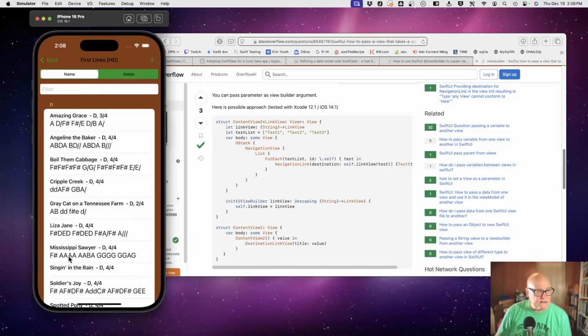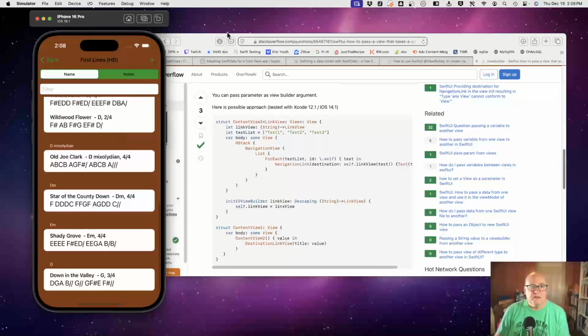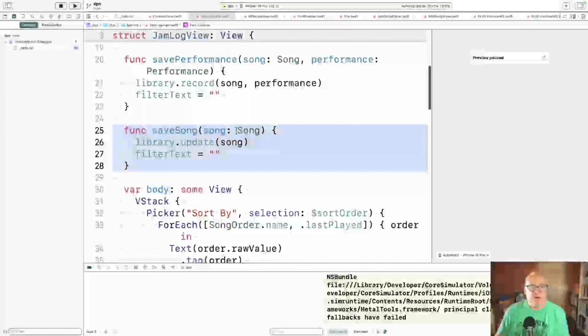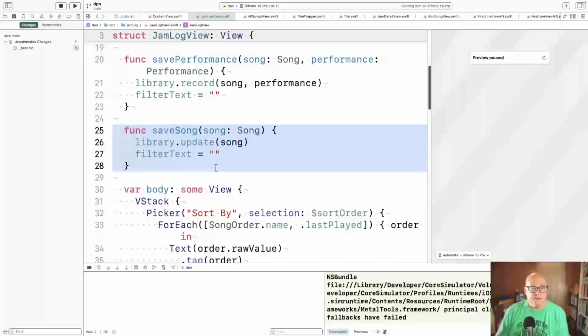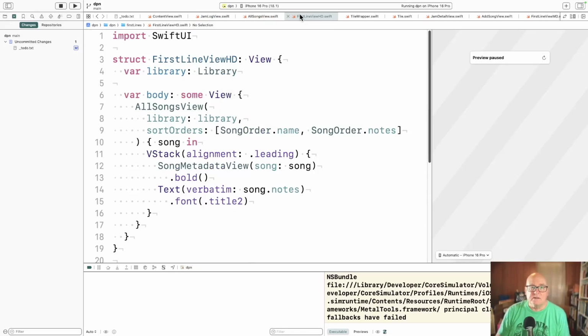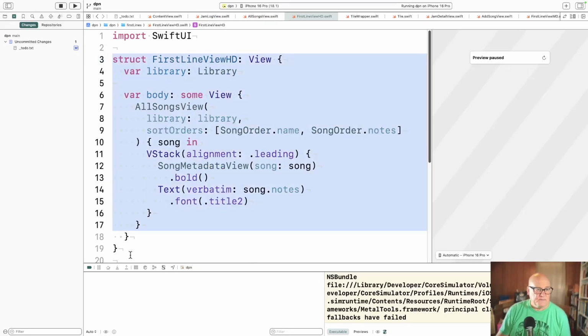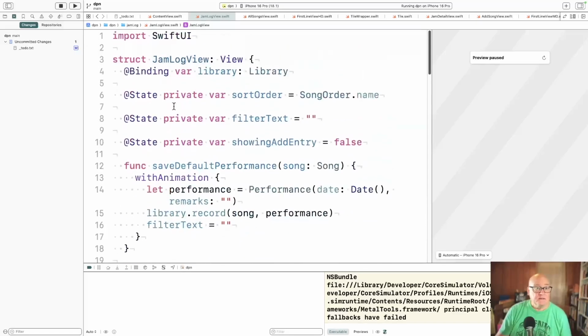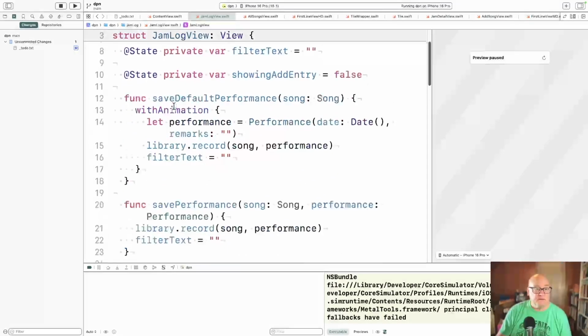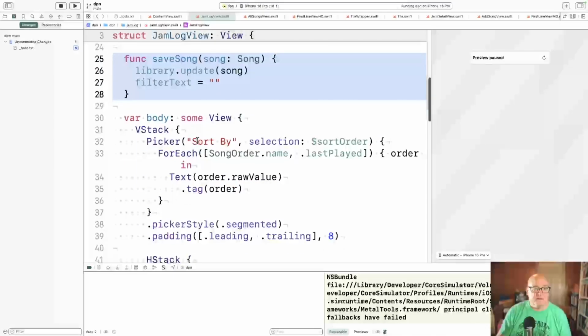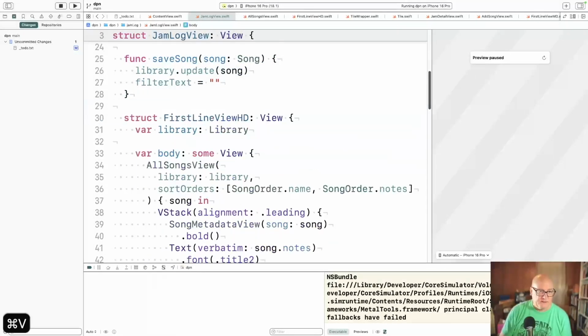Okay, I guess we're ready to try and make Jamlog use AllSongsView. So where'd the HD ones go? Let's see. Well, we'll just take theirs. It's going to be kind of a combination. Okay, so, did I take the body? No.